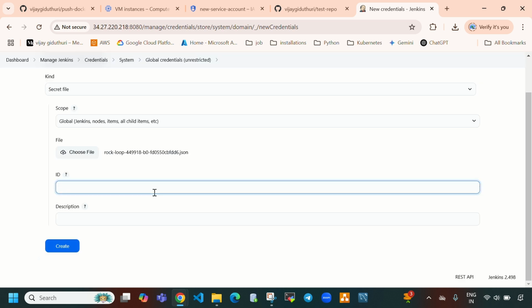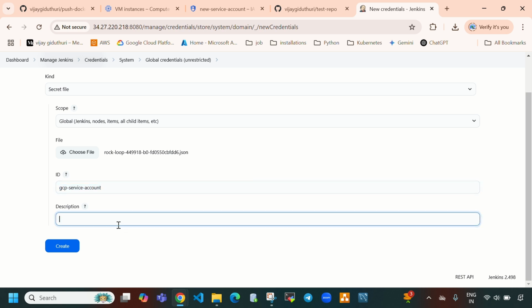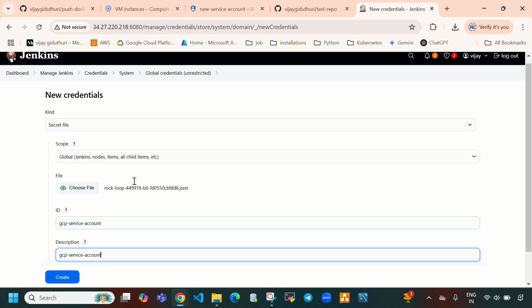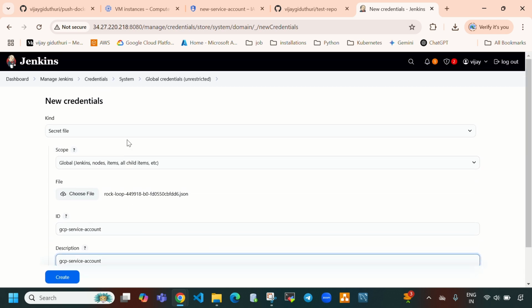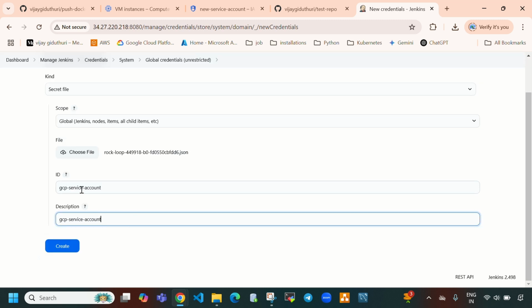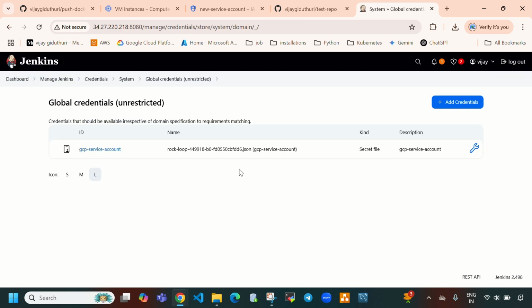Now here you need to provide ID. Let's give the name like gcp-service-account. This is the name I'm giving. You can provide whatever name you want. You need to provide this name in your Jenkins pipeline, in the environment. So we successfully uploaded our GCP service account credentials and we have provided this ID name gcp-service-account. I'm going to select here create. Now it was updated successfully.